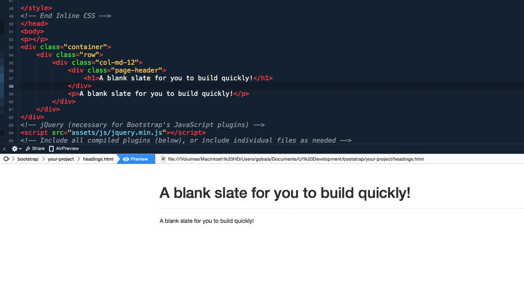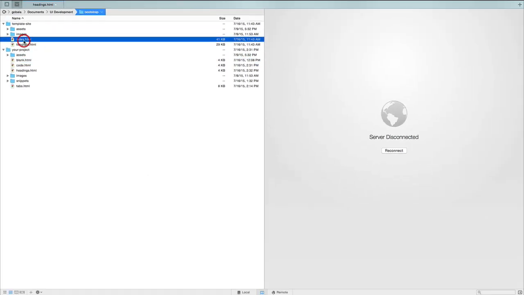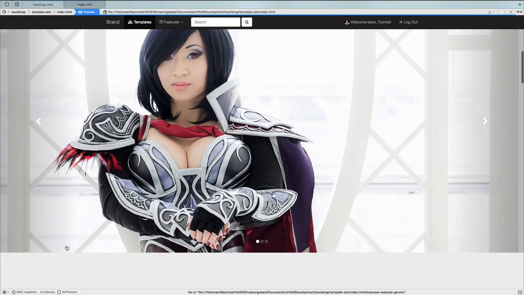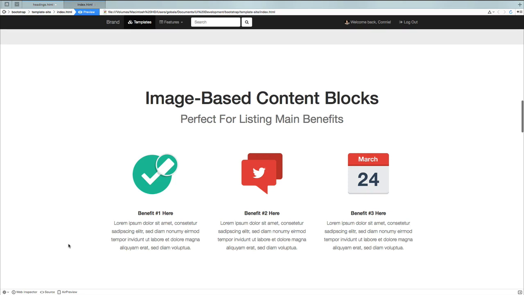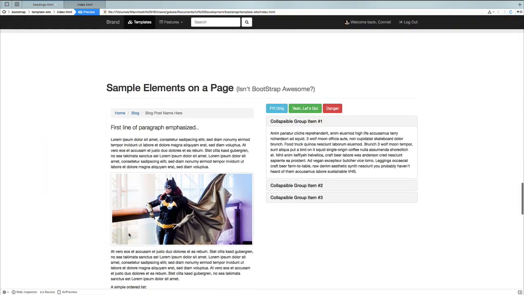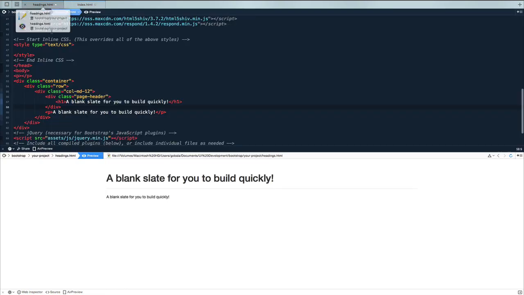Let me show you in the template that I provided in the course materials where we use stuff like this. Okay, so this is an example of the h1 tag. This is also the h1 tag, but I've added the attribute small to it. Alright, so this is a h1 tag. This is the small attribute added to the h1 tag, and this entire thing is in a page header. Now let's go back to headings.